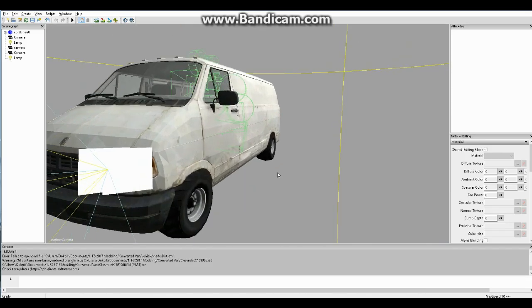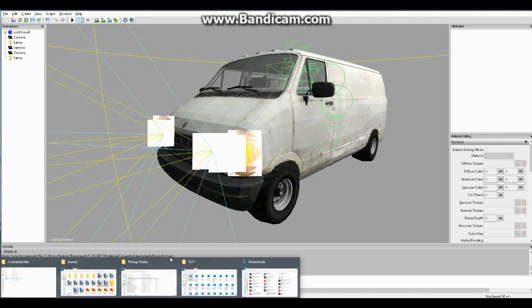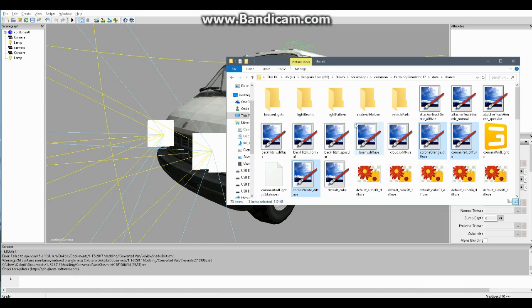Okay, so remember how in the last video we saw these weird white boxes showing up over our lights? Well, I'm going to show you real quickly how to fix that. So the first thing you're going to want to do is go to where your Farming Simulator 2017 was installed.